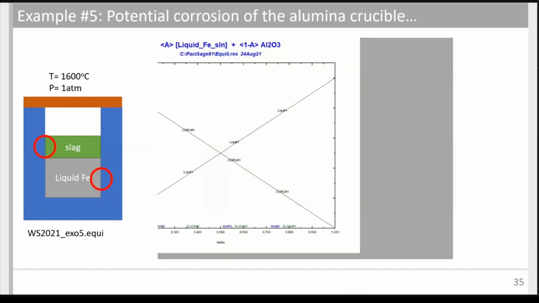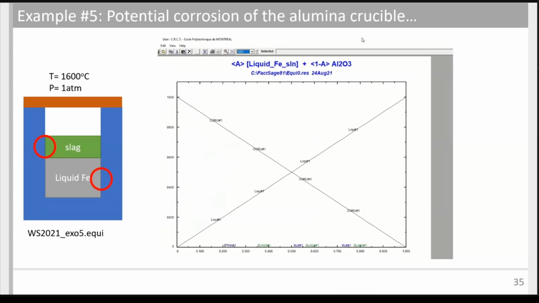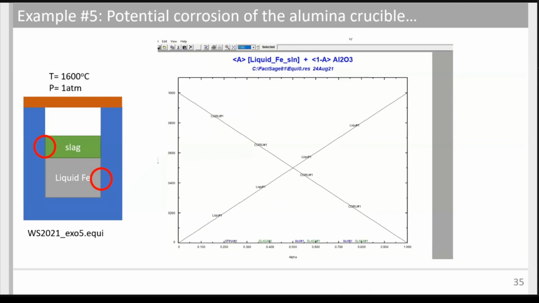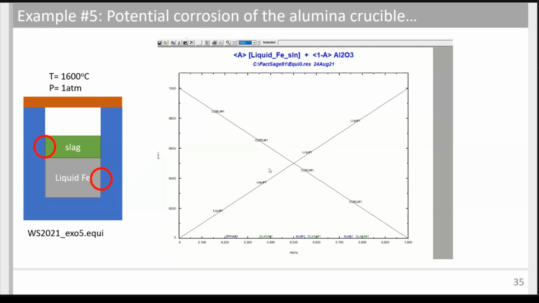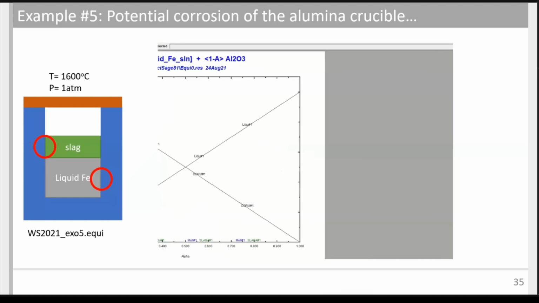Okay, so if I hit the OK button, I can plot the result. And now what you see here on this graph is a linear variation of the amount of corundum and the liquid solution as a function of the alpha parameter. This is an indication that there's no chemical reaction between these two materials. So regarding the stability of the crucible, alumina exposed to the liquid metallic iron solution, there's no problem. Let's see if it's the same story with the slag.